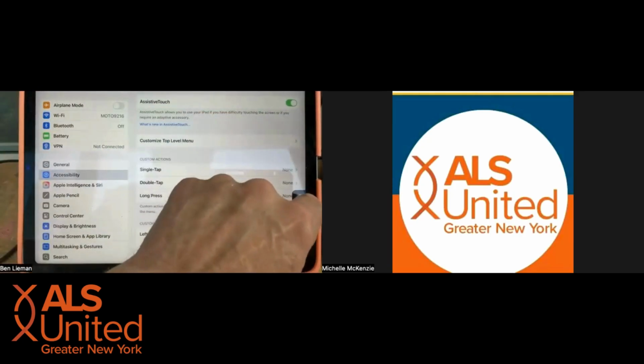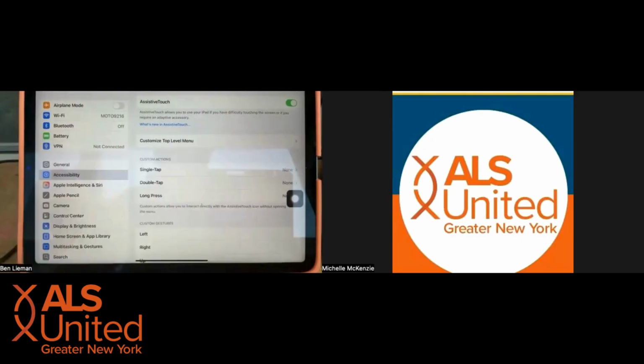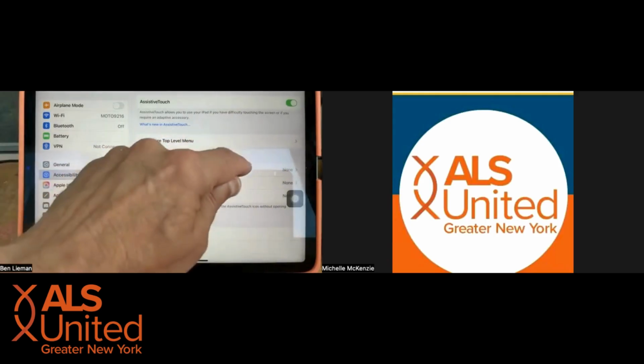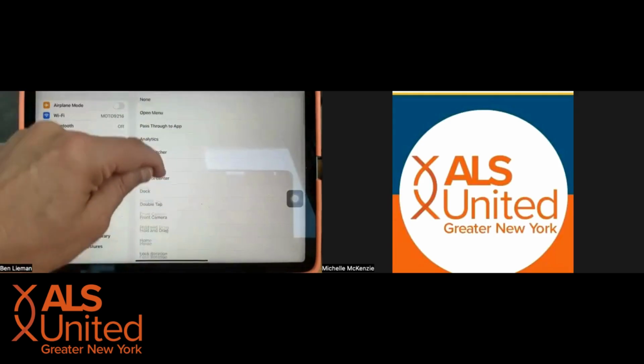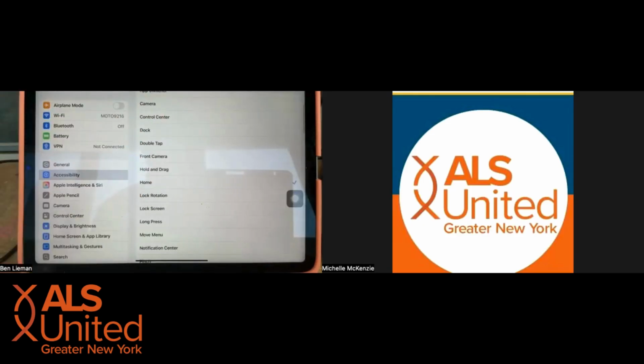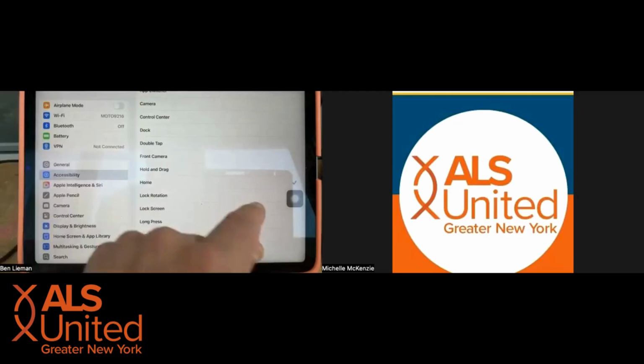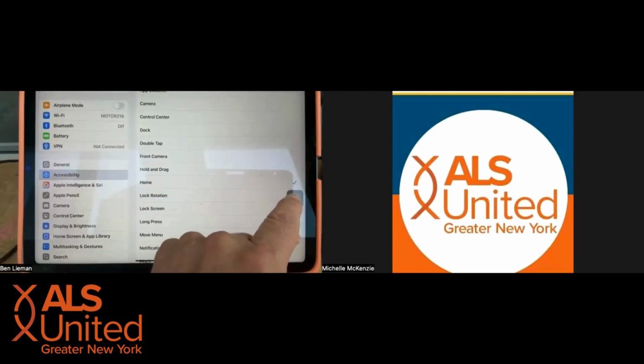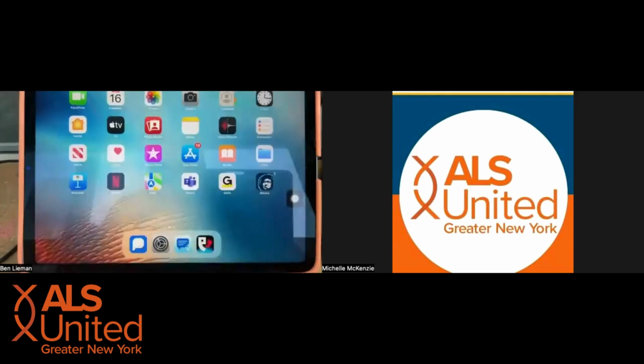So I'm going to leave it down here. And the first use of assistive touch is under the single tap option. And I'm going to program it to just go home. So by just clicking home, I've reprogrammed the assistive touch button so that when I touch it, it brings me to the home screen.